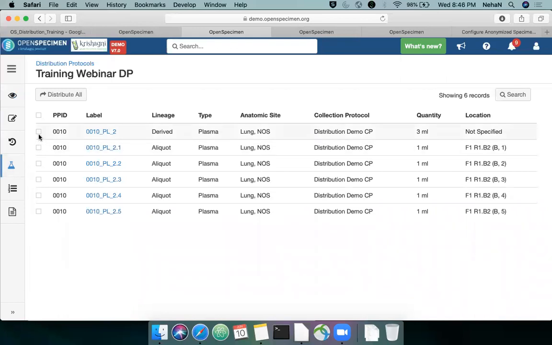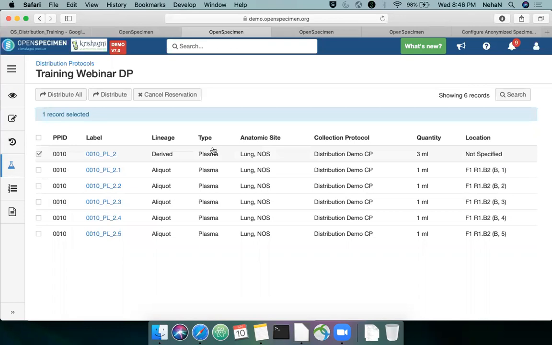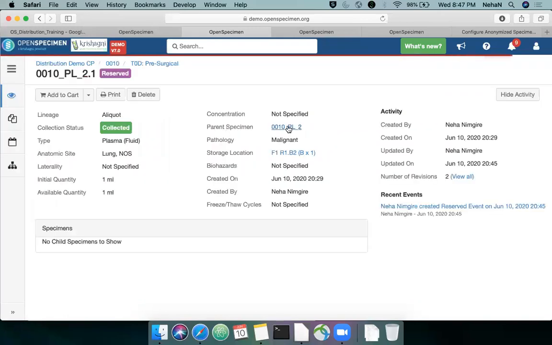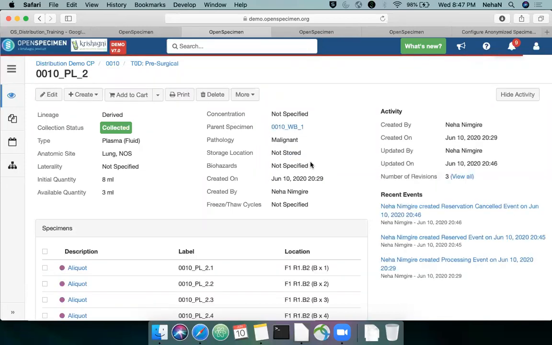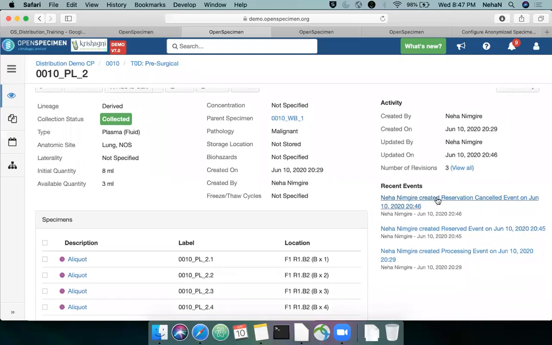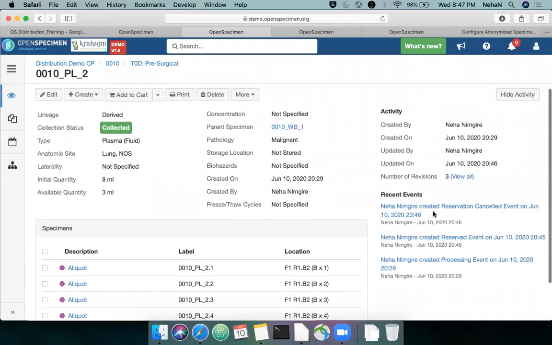If I want to cancel reservation, say I accidentally added a derivative sample which I no longer want to reserve, and I want to reserve only aliquot samples, I can select that sample and say cancel reservation. Now if I go back to the parent, I'll see one more event. This is the parent sample, the derivative that we removed. There is a reserved event added, and I recently canceled the reservation, so there is a reservation cancelled event added. So this is how you reserve a sample and cancel the reservation.